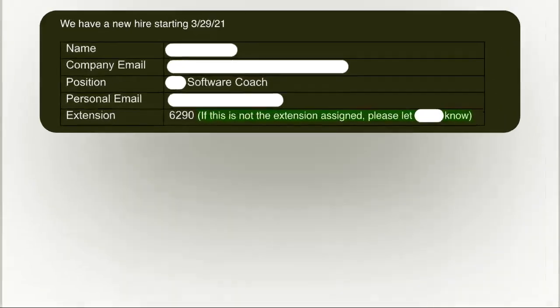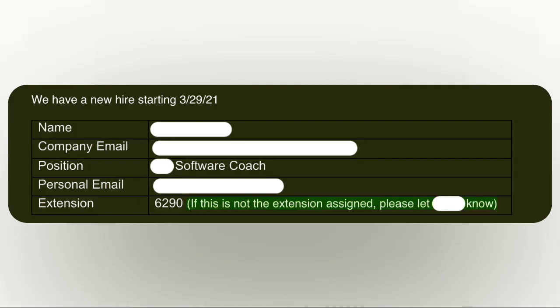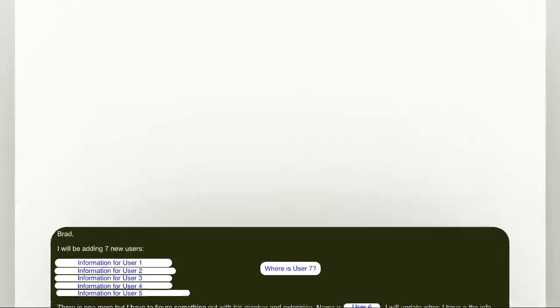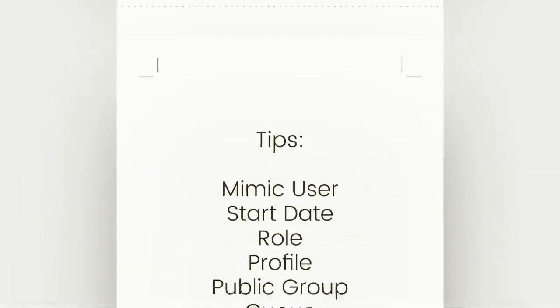Like I mentioned here, we get information, and we've got everything we need technically to set up this user, but we don't know which role they need assigned, what profile they need assigned. Do they belong in specific public groups? Do they need queue access? And all those little caveats, right? There's so much that goes into setting up a user. So let's come down here.